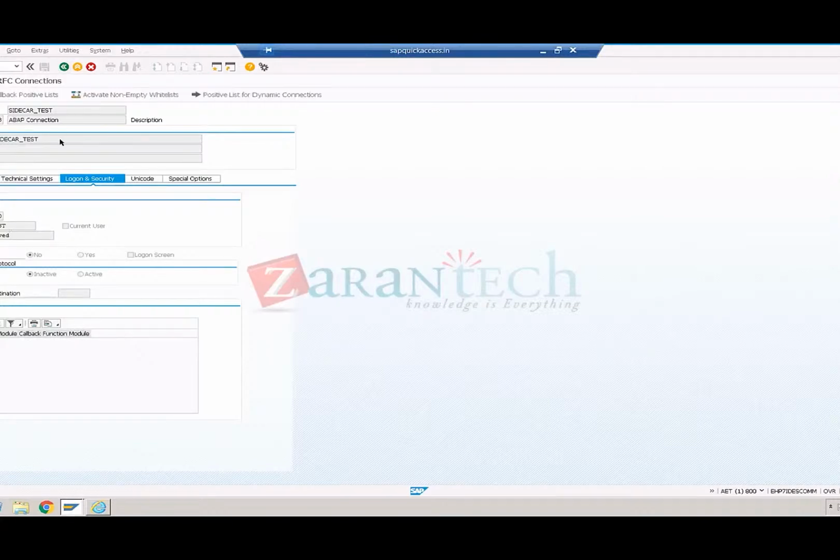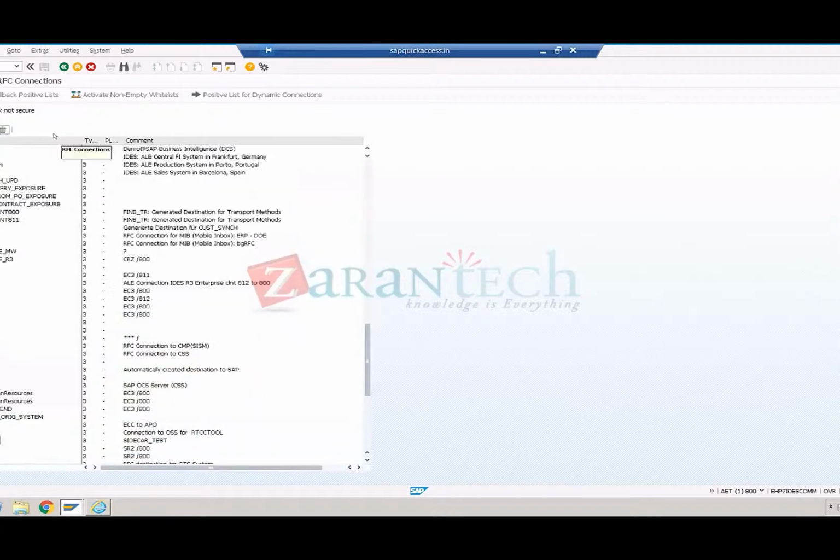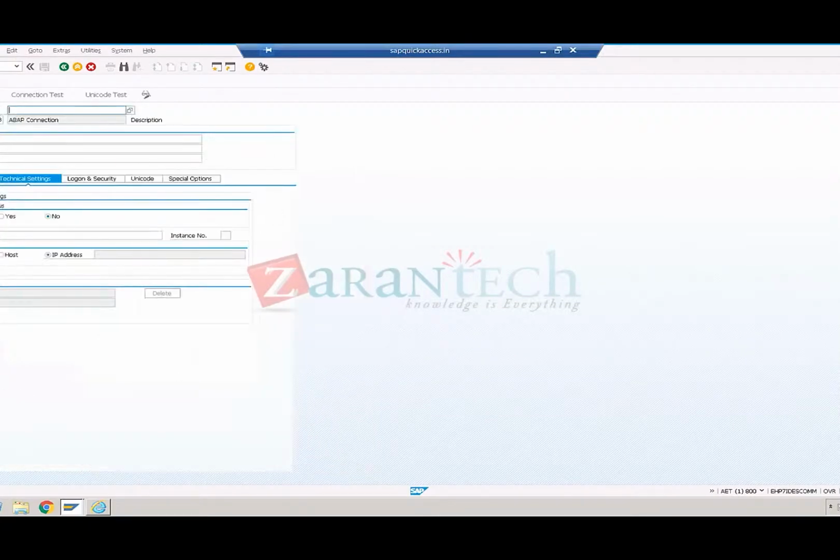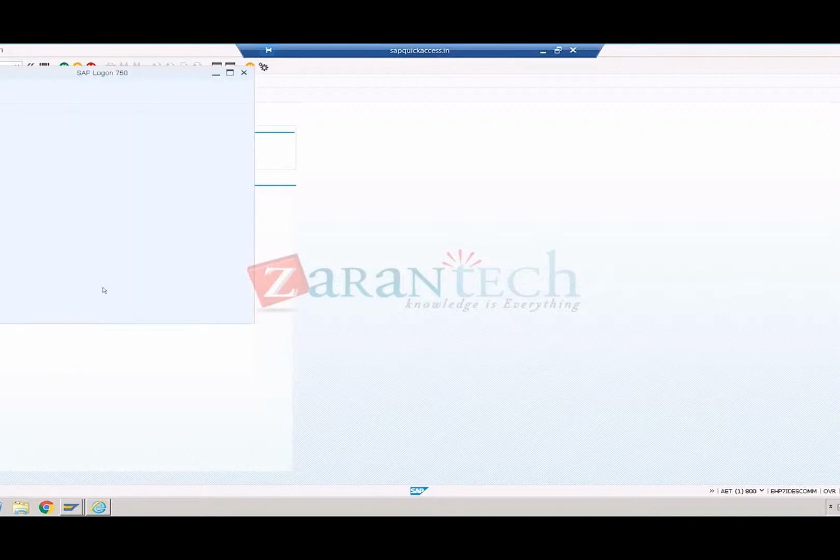If I go back, I'll quickly show you. Let's say I wanted to create a brand new RFC connection. Again, we wouldn't be creating it. I'm just showing it for understanding. I'll say sidecar test 2. I'm not going to create it. It's going to be an ABAP connection. And then I would choose what's the name of the target host. Let's say I want to establish a connectivity to the BW system.